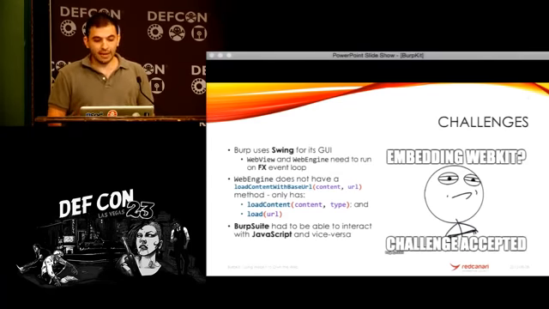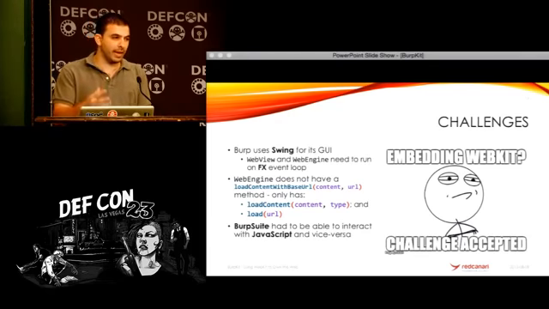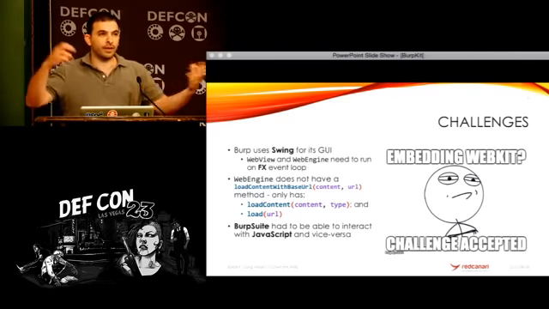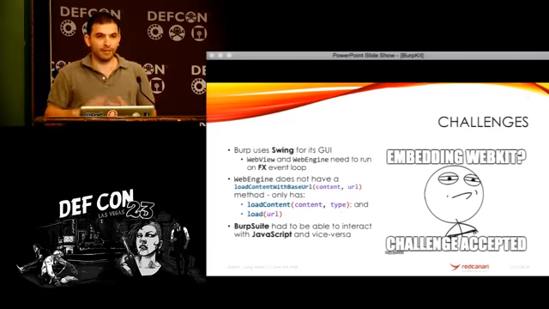WebEngine doesn't have a load content with base URL. What that means is that if I wanted to load an HTML page with a base URL so that I can get different images and other things from the server but have the content on my desktop, on the client, sorry, it wasn't possible. So I had to find some way of hacking it. And finally, Burp Suite had to interact with JavaScript and vice versa.